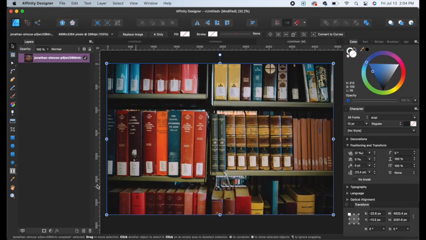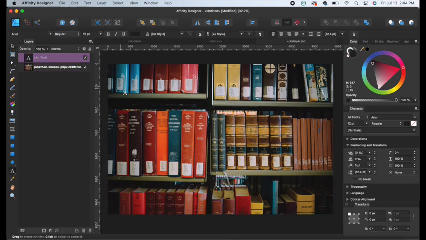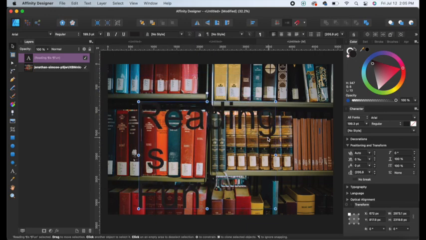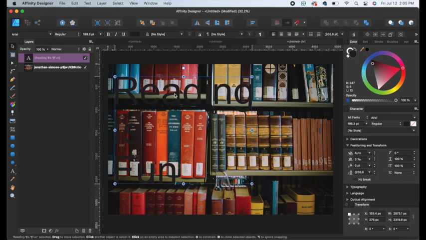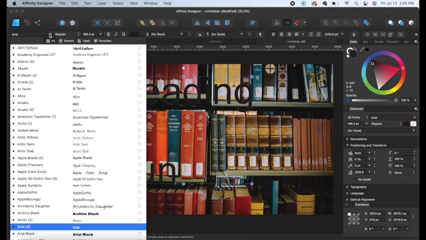And let's just say I'm creating kind of a fun poster for a library. You have all these different text options. It's a lot easier to just kind of maneuver things around, move things.